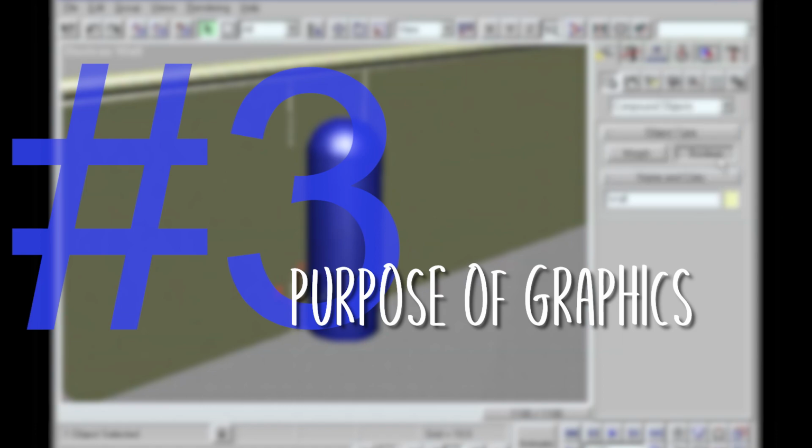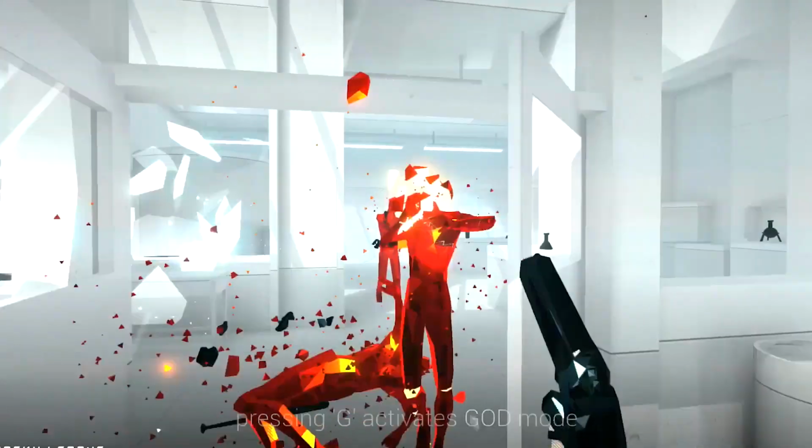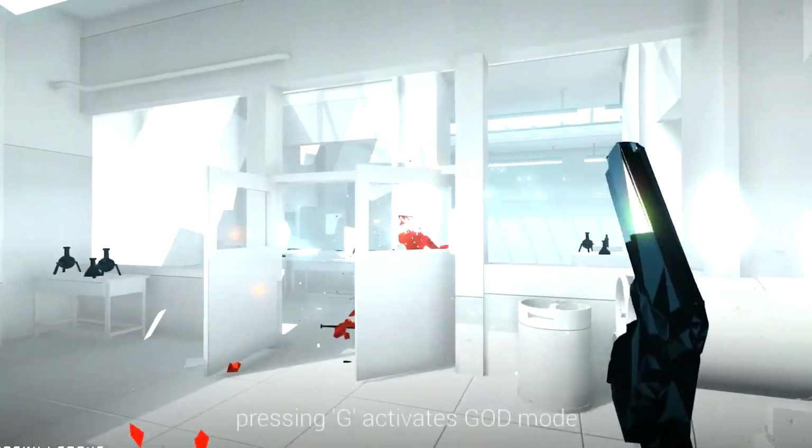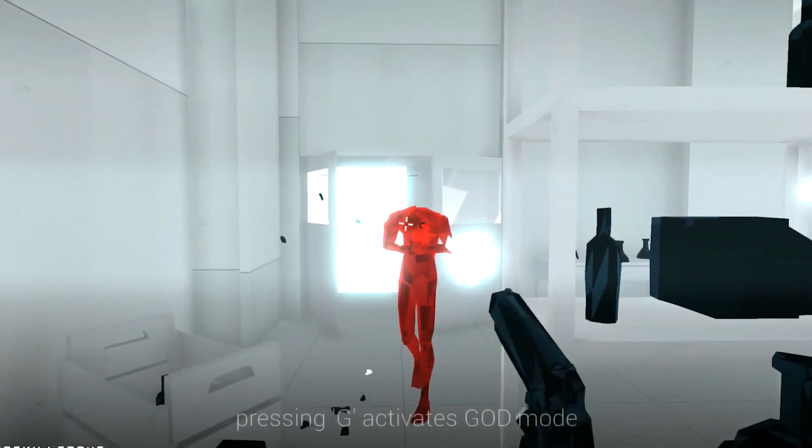So I think this is a very important aspect. The visuals are meant to enhance the gameplay. It's not meant to be just good looking. It's not meant to be a piece of art only. It needs to be integrated with the gameplay.